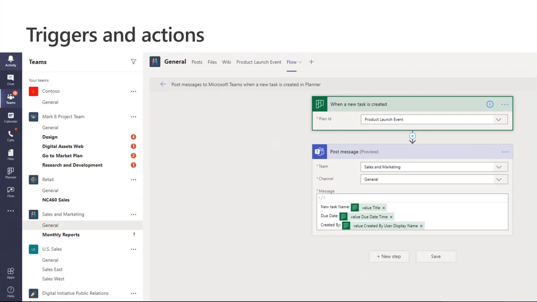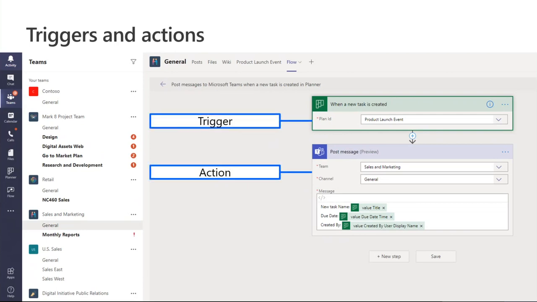In our example, we are creating a flow with the trigger being when a task is created in Planner, and the action will be that it will post a message into Teams. One of the benefits to creating a flow within a specific channel is that it will automatically populate your triggers and actions with the data from within that section.